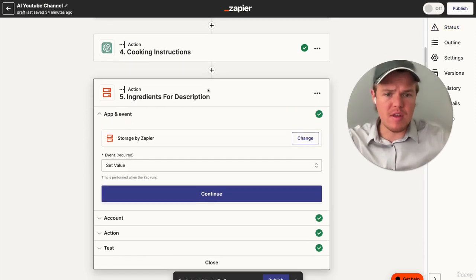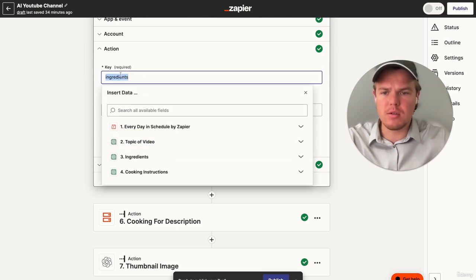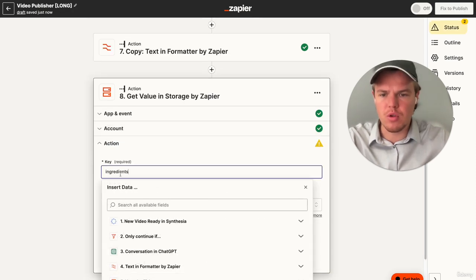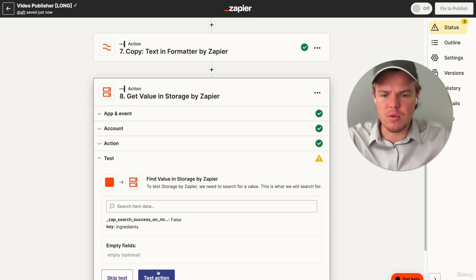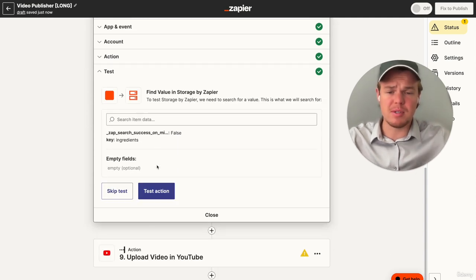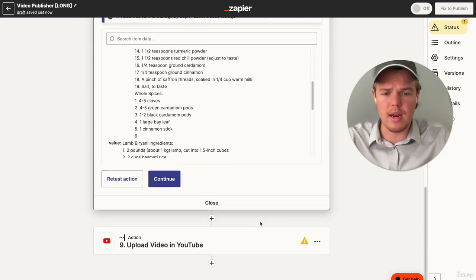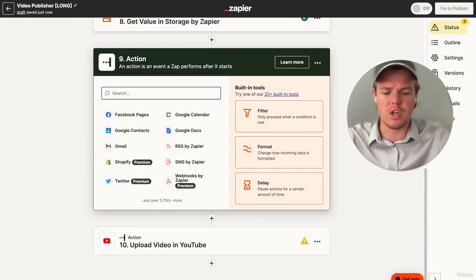Now, if you remember these, all we need to do is come down here to action, and we're going to grab our ingredients. We're going to do key is ingredients. Continue, test action, and then we should be able to grab the ingredients that we made for that specific video. There we go. So what we can do then is let's go ahead and grab another value, which is going to be the cooking directions.